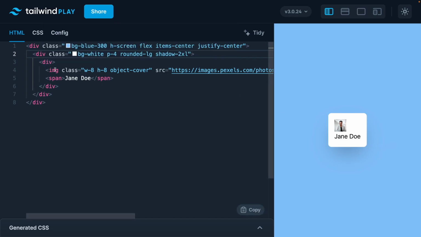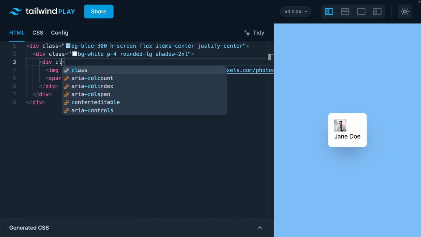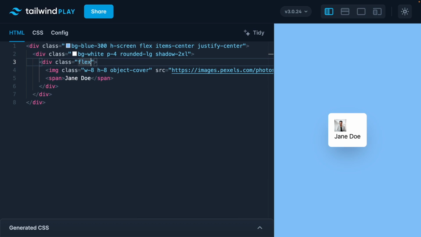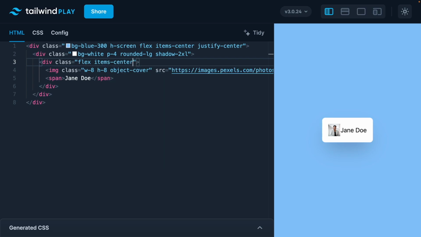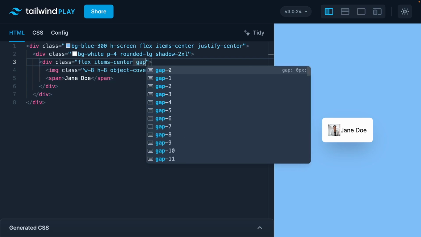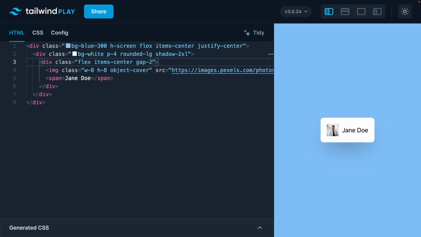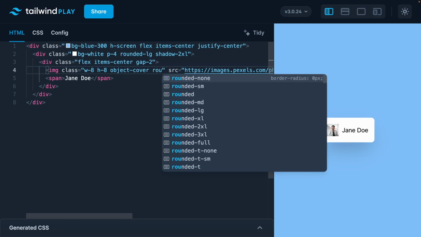And for this image and span container, I'm gonna say display flex. So it's gonna be horizontal. To center them, I will say item center, and I can give gap between them. Let's say 2. As you can see, they are separated right now. Let's make this image circle. I will say rounded, and it's gonna be full.